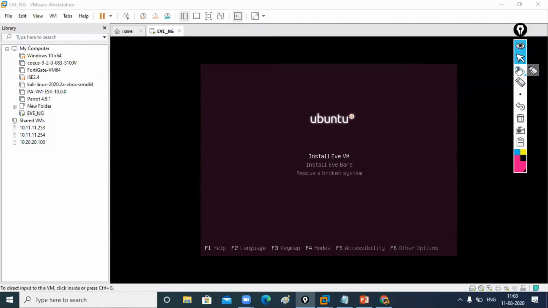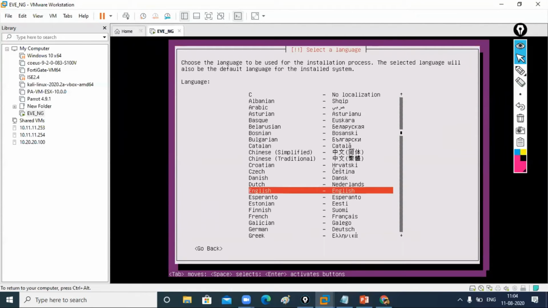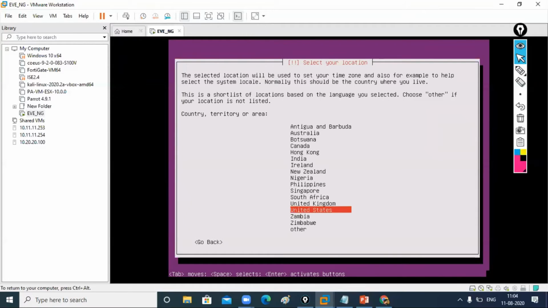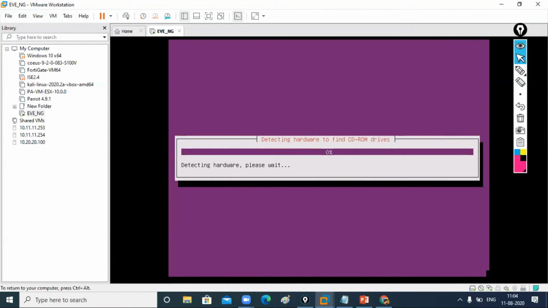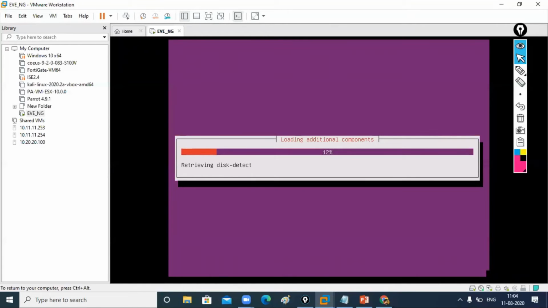And press enter to install your EVNG. Okay, so simply press enter. After that, it will boot and show you another step. Click on English, United States. Now it will detect your hardware, whatever you have allocated inside the EVNG, and the process will get started. It will take around 10 to 15 minutes, depending on your PC performance.